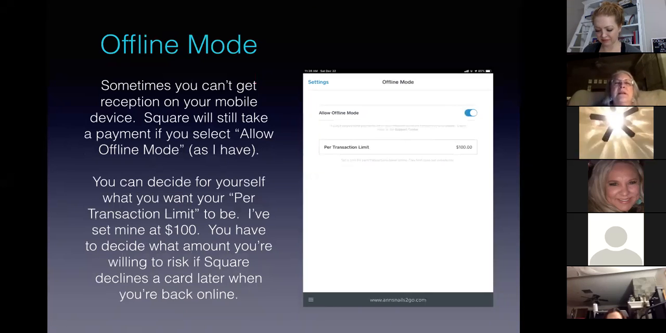So here's the offline mode thing I was talking about. Sometimes you can't get reception on your mobile device, try as you might. Square will still take a payment if you select Allow Offline Mode. And you can see that I have done that.